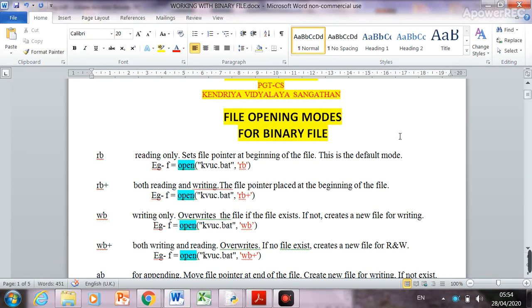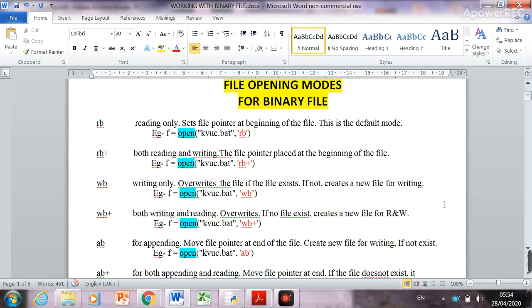Hello kids, today we are going to learn about binary files. So first, file opening modes for binary files.